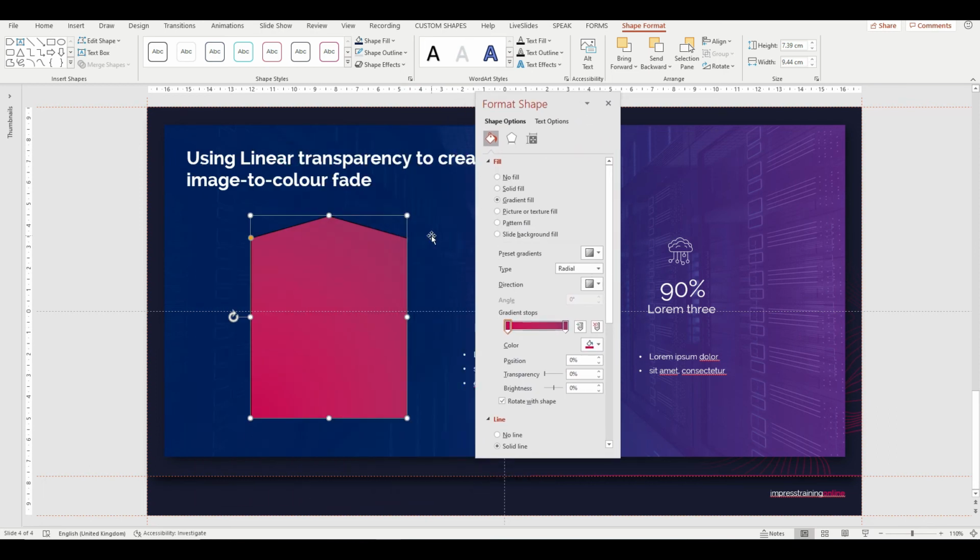So because we've redrawn this shape from scratch, obviously it now comes with all our defaults again. So we're going to make a few changes just like we did before. So type once again is going to be linear. Now direction is interesting. Because we've rotated the shape, we might need to select a different direction.